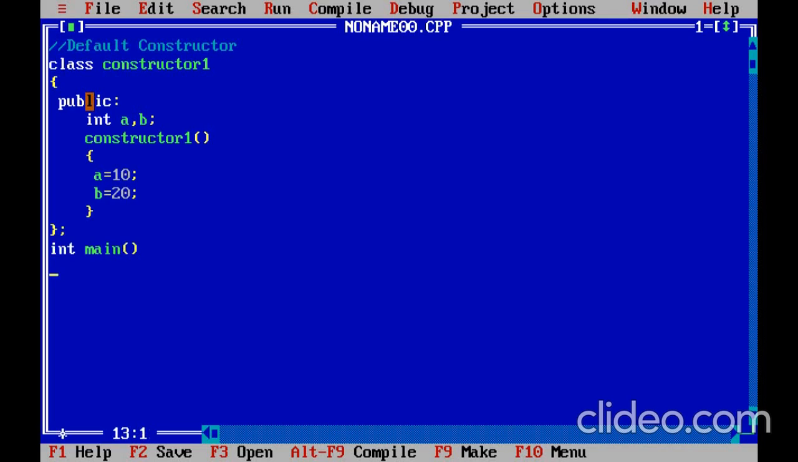Starting the main function. In the main function I will call the data members by using an object. Now I am going to create an object. How to declare an object? Constructor 1, it is the class name, space, object name. You can take any variable name; it's a user requirement, a user data type.